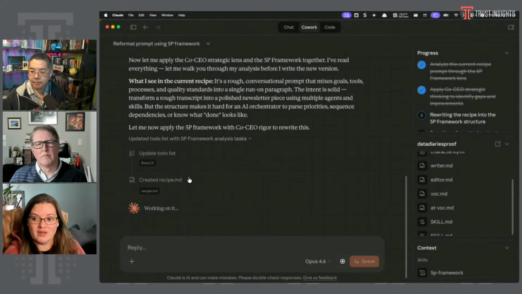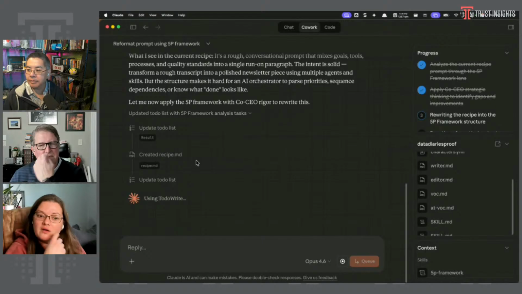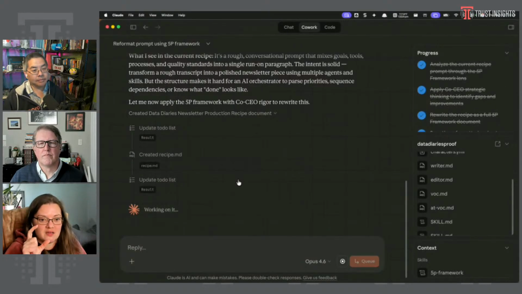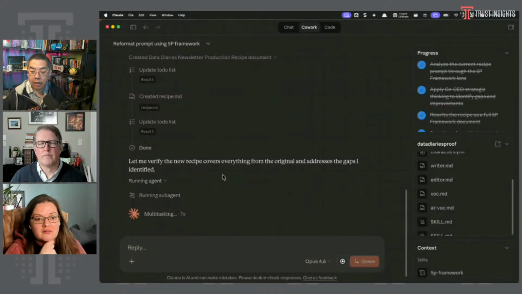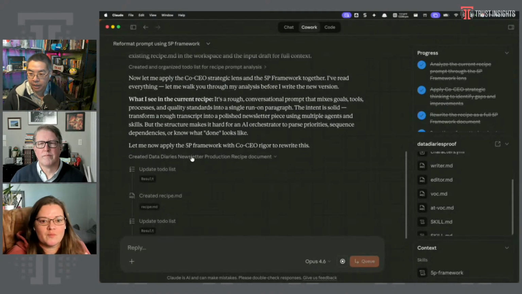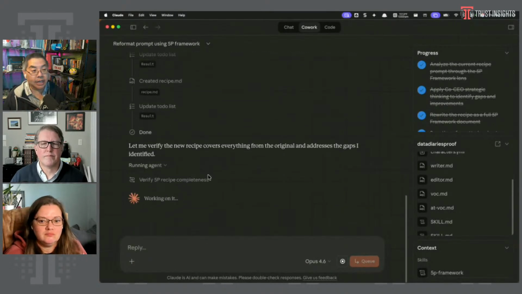You can move forward without any of the pieces, but to your point earlier, you're not going to get the best result. And based on the prompt that you gave it, I'm assuming the co-CEO is going to point out that you have some gaps. Oh, it definitely will point out a bunch of the gaps, and what it's doing now is going ahead and fixing it.